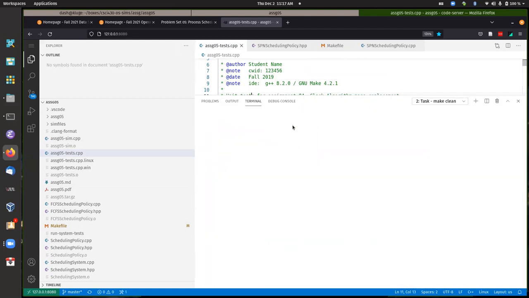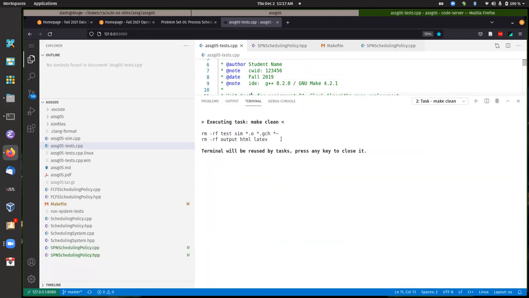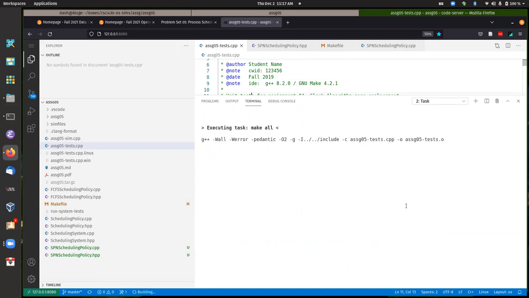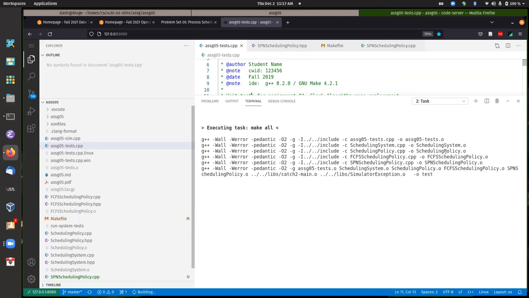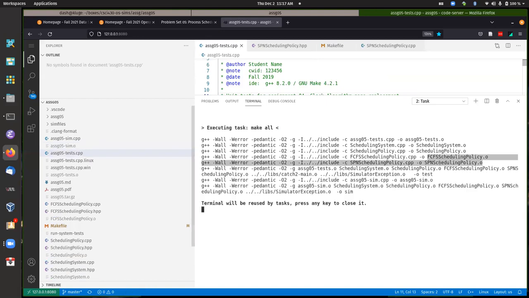But I'll do a control shift one or a make clean to make certain that we rebuild everything from scratch. So the thing to look for is, of course, it should actually be compiling all these object files, but you want to specifically check that you see it compiling the scheduling policy file that you added, SPN scheduling policy.cpp in this case, into the object file.